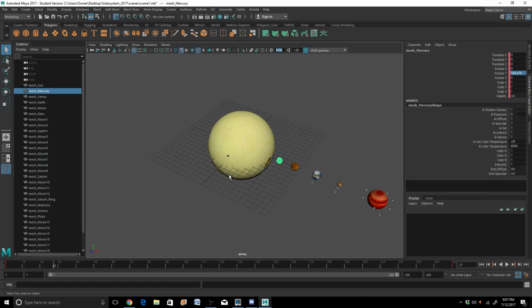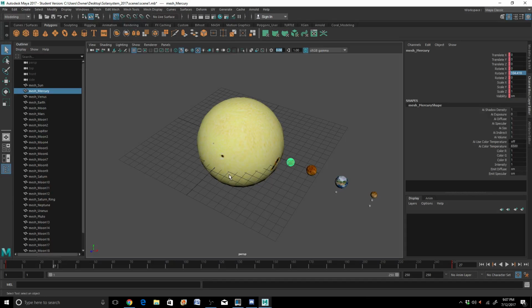Open up my outliner here. A group is an empty node, and it's invisible. It's created at the origin, which is at 0, 0, 0, which is in the center of the sun, which is perfect because that's where we want to pivot our object from. So I'm going to select my object.